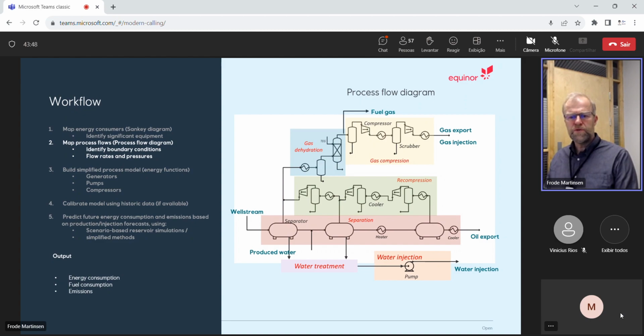So we use this again to understand how to set up the installation model. The previous diagram was to understand what to model. Here we understand how to connect them.